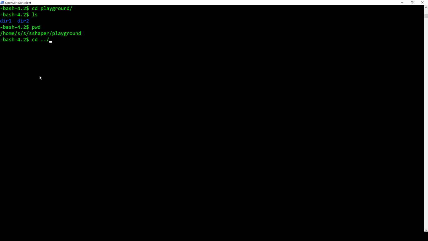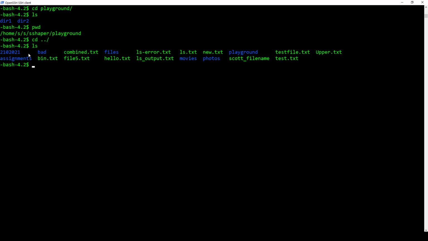So if I go ahead and do cd .. and hit enter and ls, you can see that now I went into my SShaper directory. I guess a better way to prove that would be pwd, and you can see that's where I'm at. And if I want to go back into the playground directory, as long as that's where I want to go, let's say, for example, I want to go further. I want to go to the playground directory, and I want to go to dir1.